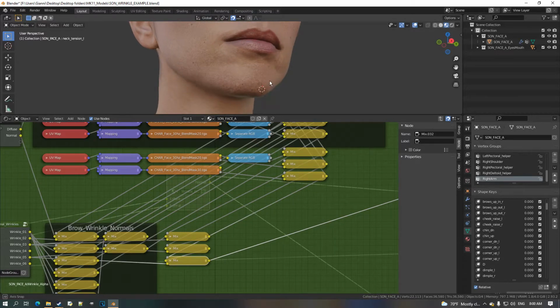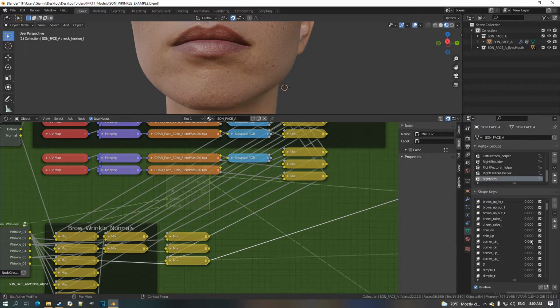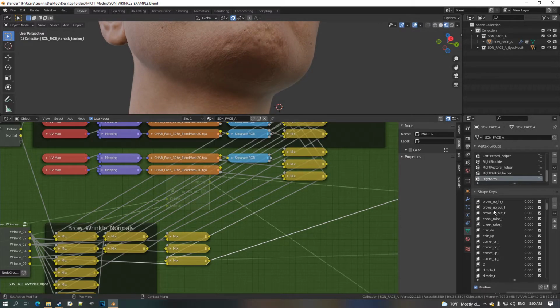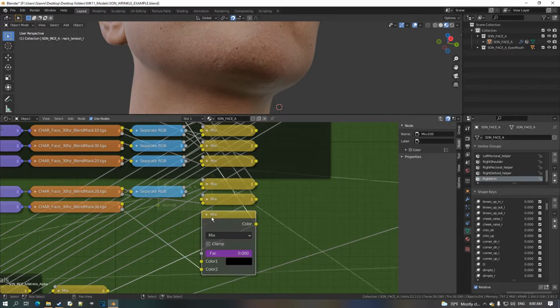Now first things first, let me just make sure this works before I add the other drivers. Okay, there's your chin up. There is a visible wrinkle down here. Right. Now to add the others.